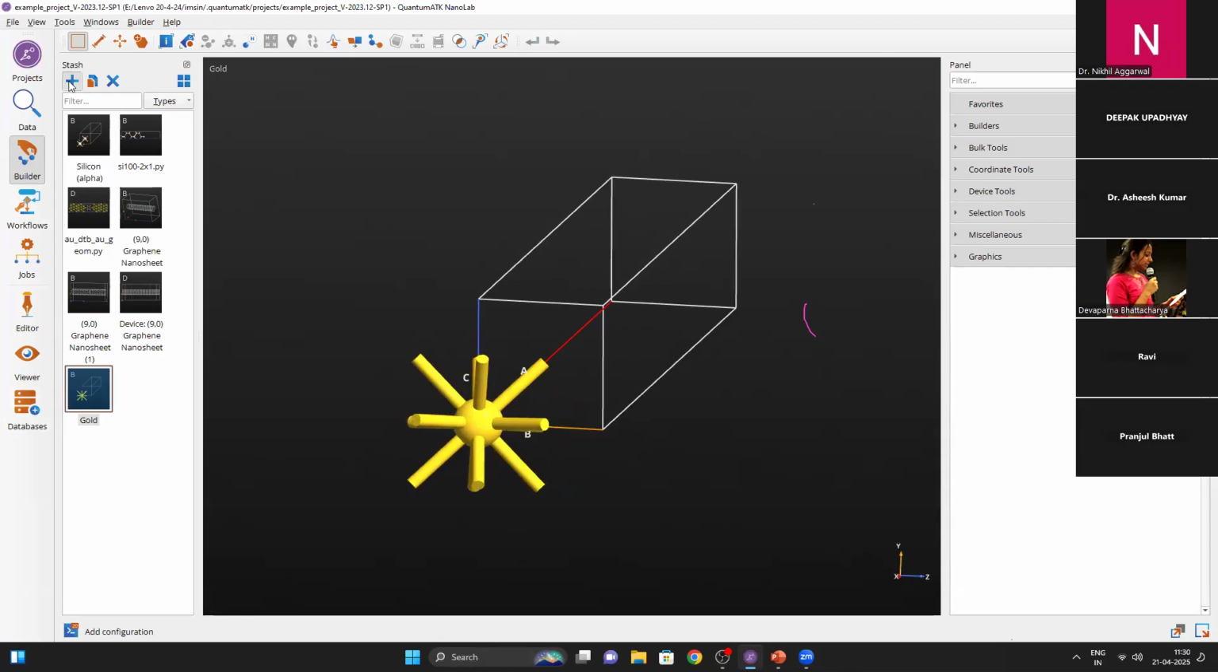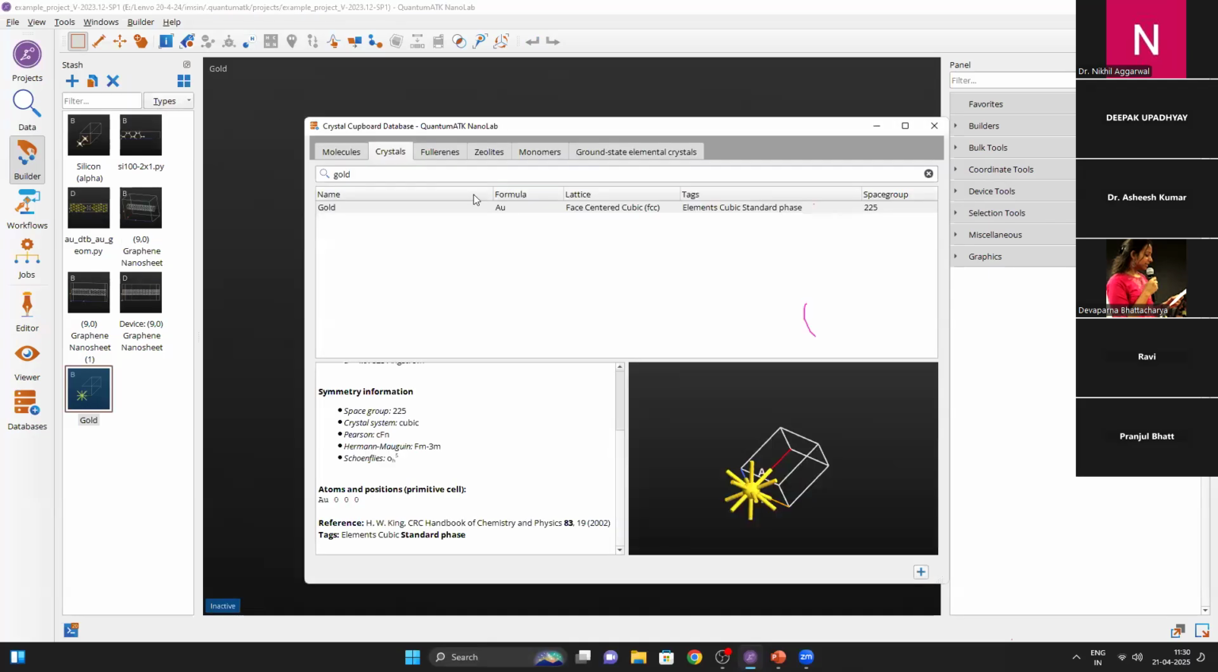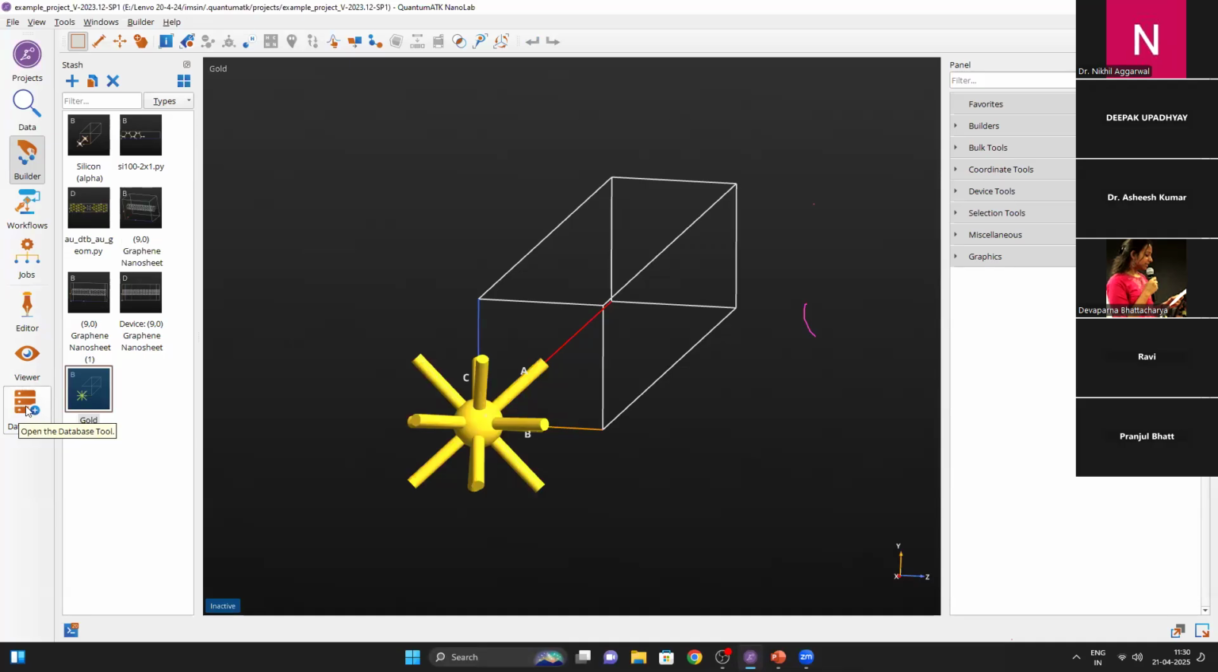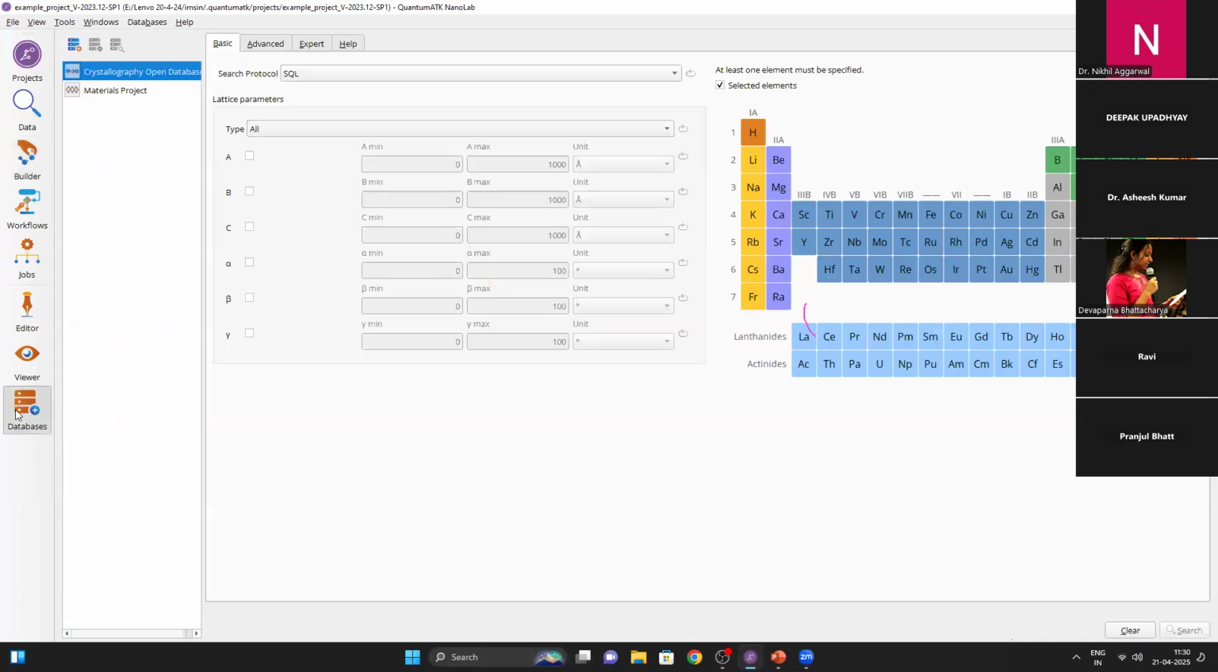Also, if you are not able to find your structure in this inbuilt database, then you can proceed with the online database. Here you can see, this is the online database. For the online databases, mainly we have two: the Crystallography Open Database and the Materials Project.